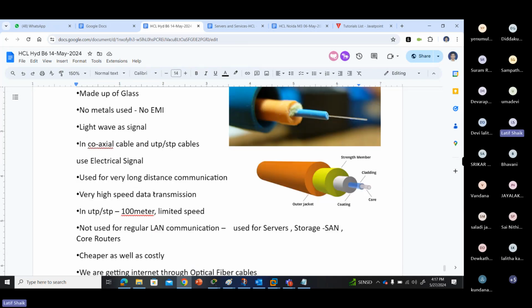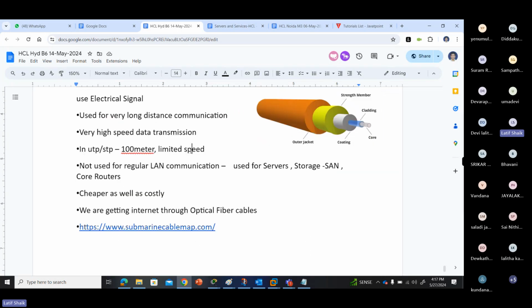Fiber optical cables are used for very long distance communication and very high speed data transmission. Our UTP and STP cables support up to 100 meters and limited speed, but fiber optic cables start at 10 Mbps and go to 10 Gbps, 20 Gbps and more data transmission.